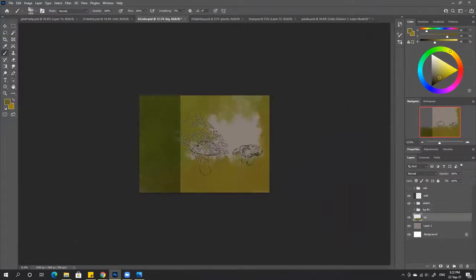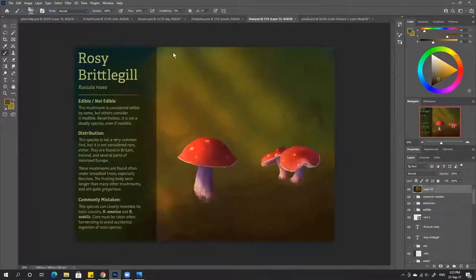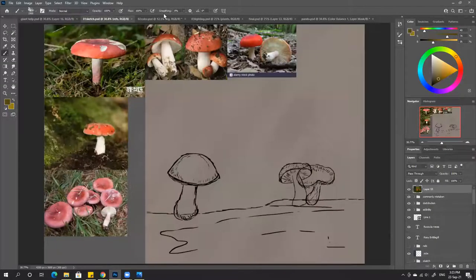For the colors, you could use a reference picture as well. But since the background is not the major focus of this piece, I do not have references for the background. Actually, now I do have a reference, because I'm using the finished one that I already painted as a reference. But, oops, wrong one.